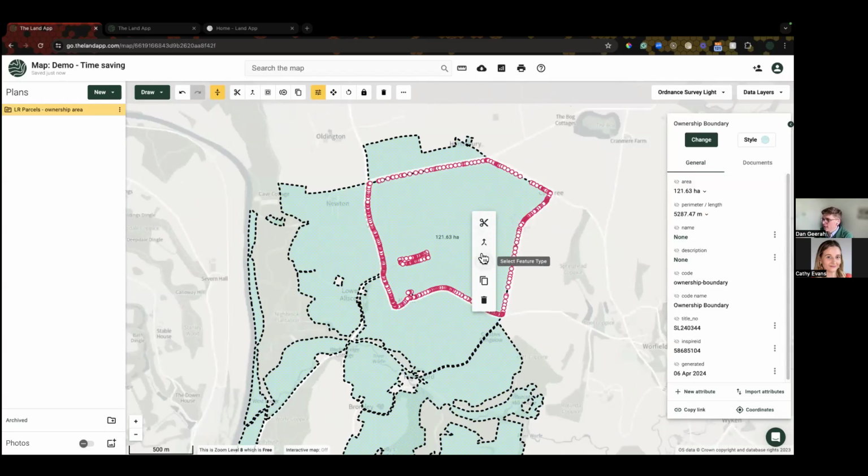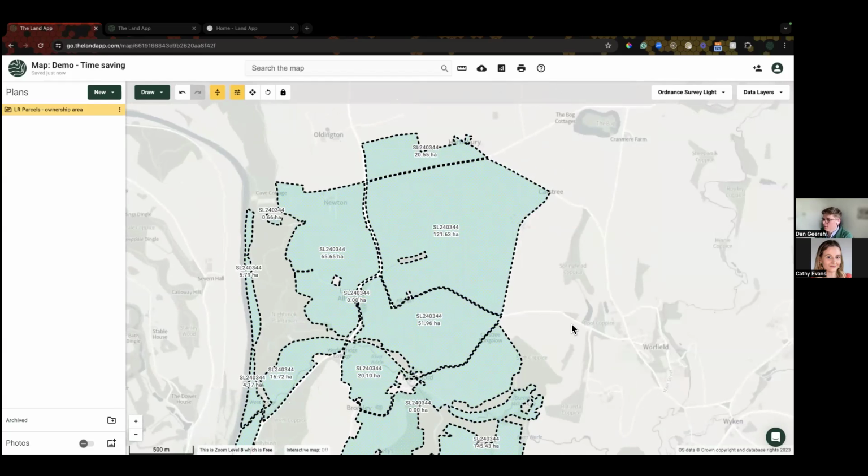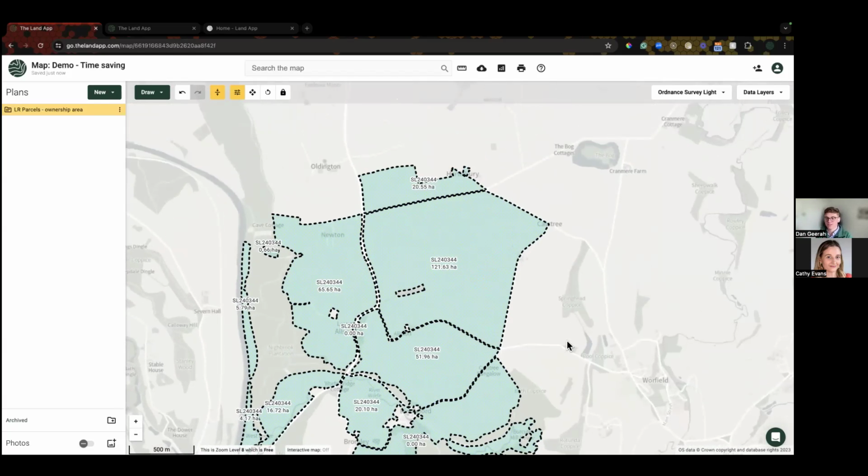As a note, that bulk action also works for labeling. So if I right click and select all, I can also bulk add areas, for example. So I get an area for all those different blocks and a title number. So you can see I've very quickly now got a map for one title number, the exact extent of that holding.